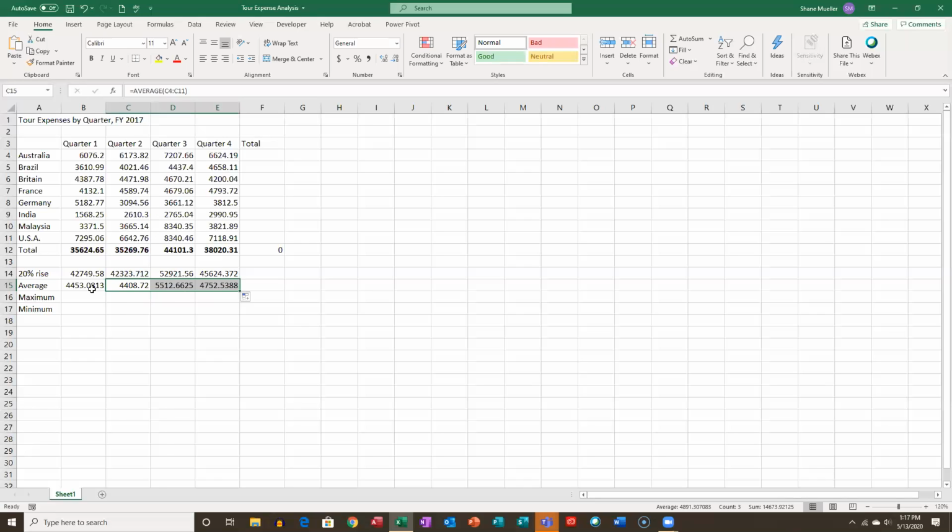relative. And again, so we're calculating this formula using Q1, which is in column B, and you can see it's averaging B4 through B11. When we shift over to column C and looking at Q2, again, you can see now it's averaging C4 through C11. When we shift over to D, D4 through D11.